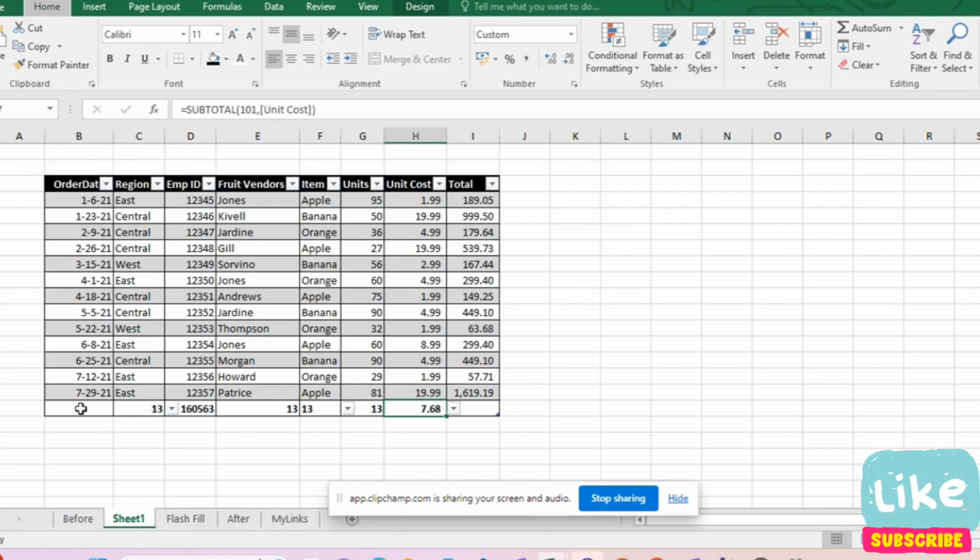So guys, I hope you understood the importance of converting the data into a table and how easy it is to do it.